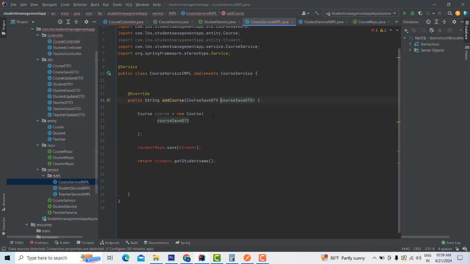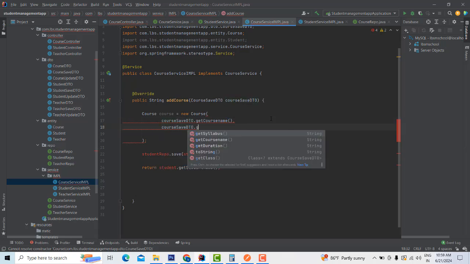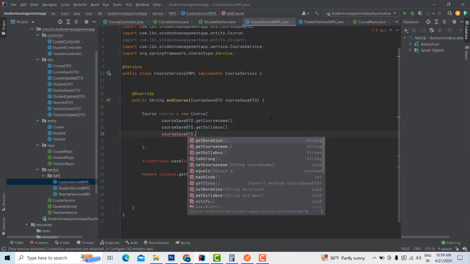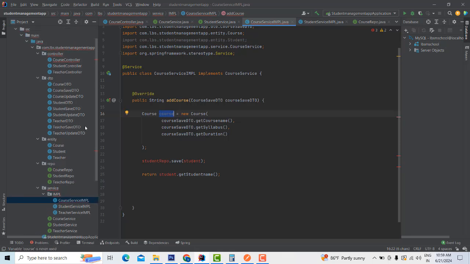So write this one: course save DTO dot get the value one by one, get course name, comma, course save DTO dot course syllabus, comma, course save DTO dot get duration. Right, now these are the format. Okay, so here we have converted through the DTO into the entity schema. So we have added the values. Okay, so this format, right?